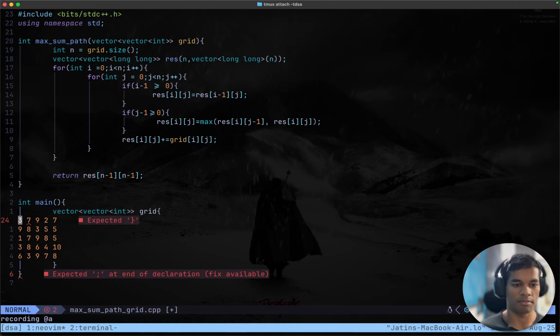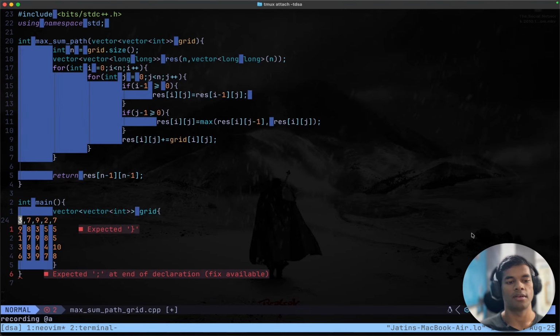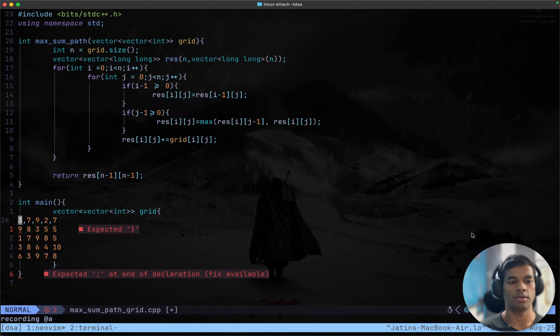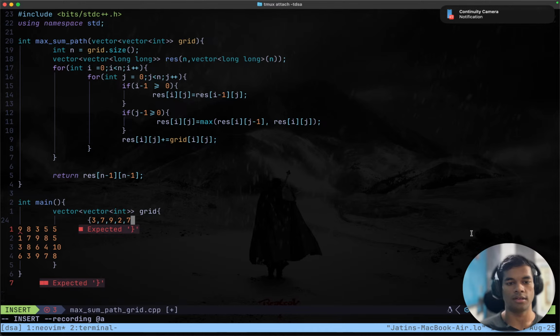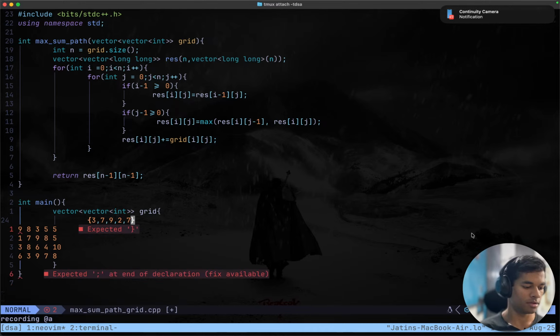And now recording in register A. Select the whole line. Substitute every space with a comma on the whole line. Right. Exit out of select visual mode. Go into insert mode. Add a closing bracket. Go to the end. Add an ending bracket.